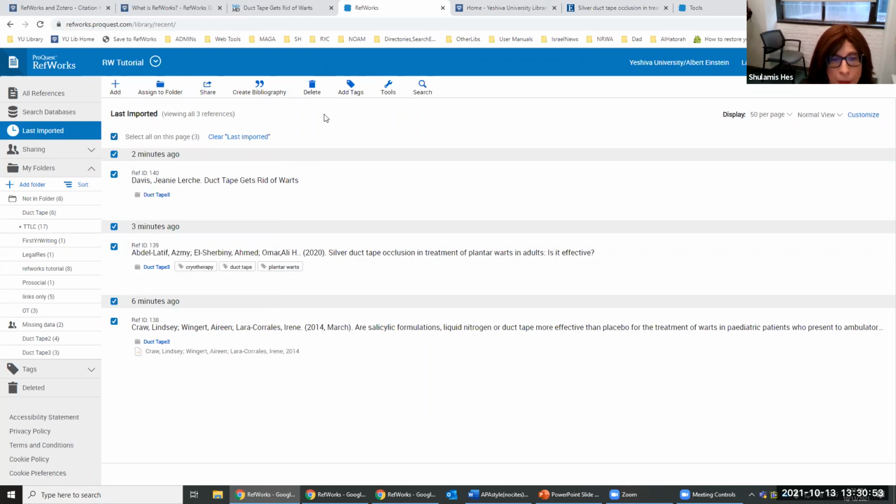Okay. So we talked about importing references, creating folders, assigning your stuff to folders. And by the way, you don't only have to do last imported. If you have other references floating around in other places, you can move them from one folder to another.